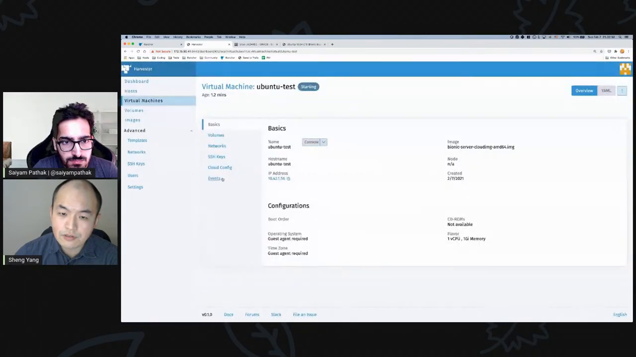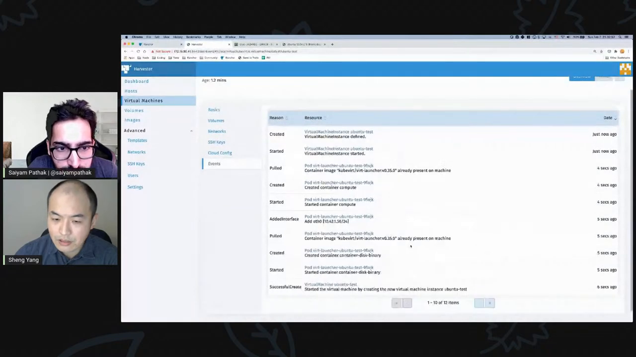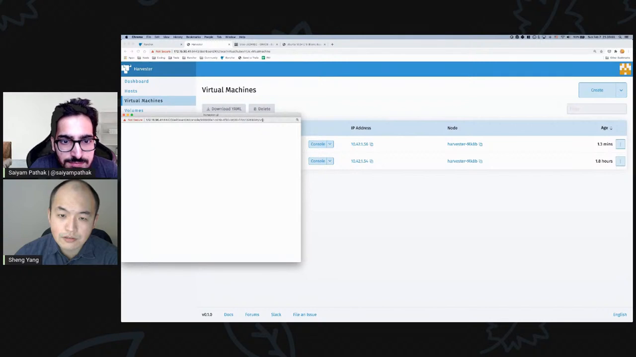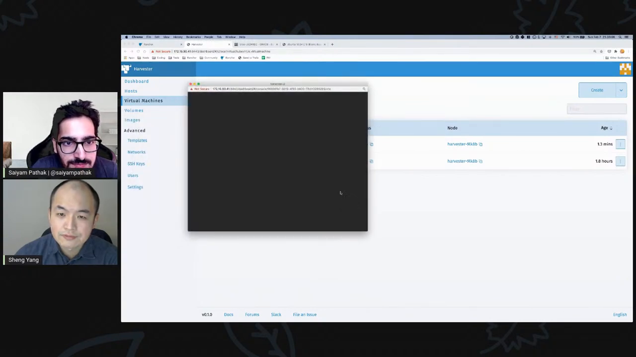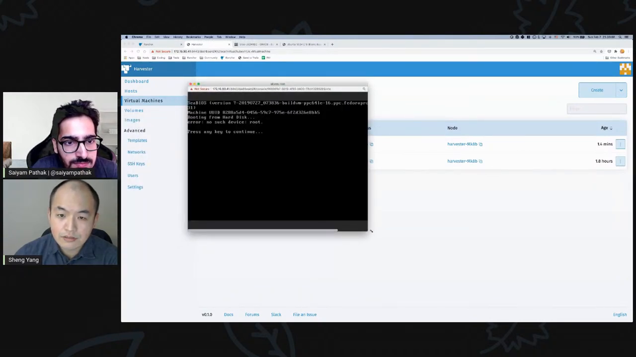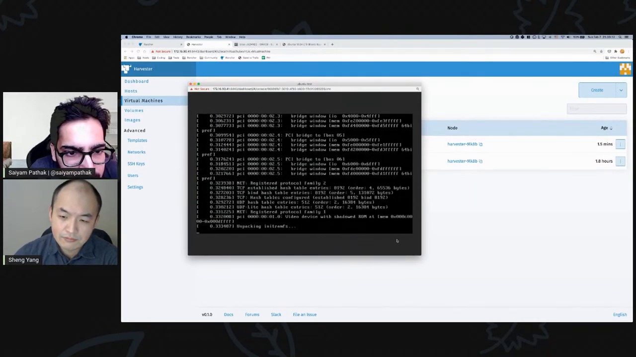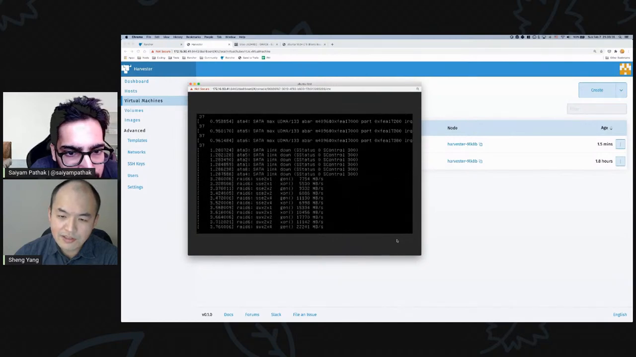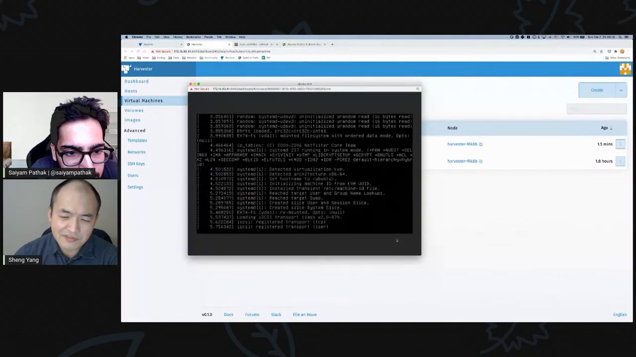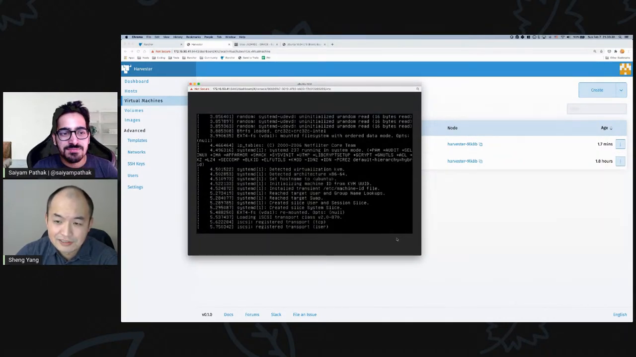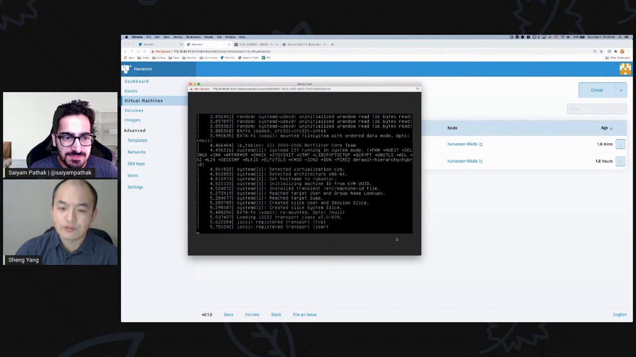Okay. Now the copy started. Yeah, the copy has finished and the VM is starting. And let's see. Nice. Interesting. I think that error message just said I cannot find boot disk, and now it's booting up. Yeah, let's wait for it to boot up.